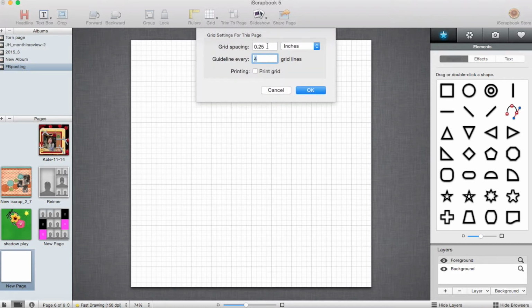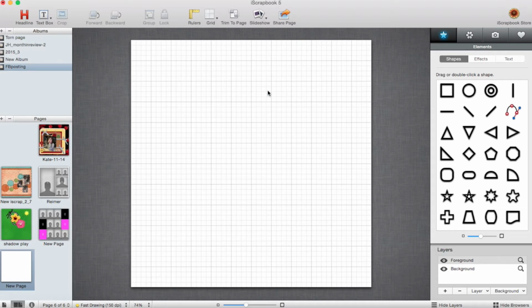I'm kind of visual and I like to be able to see, which is getting more and more difficult the older I get. So I've set my grid spacing at 0.25 inches with a guideline every 4. It's roughly equivalent to 1/4 of an inch. I don't necessarily have to have print grid on because I don't want my grid on my finished scrapbook page. I'm going to select OK. And I can actually see the spaces.